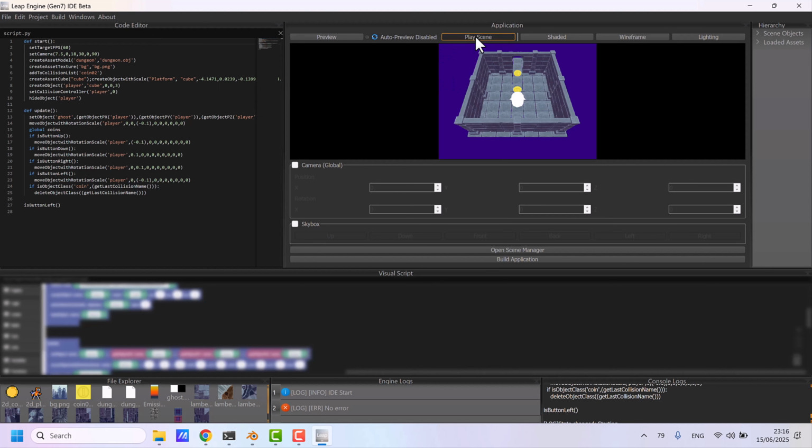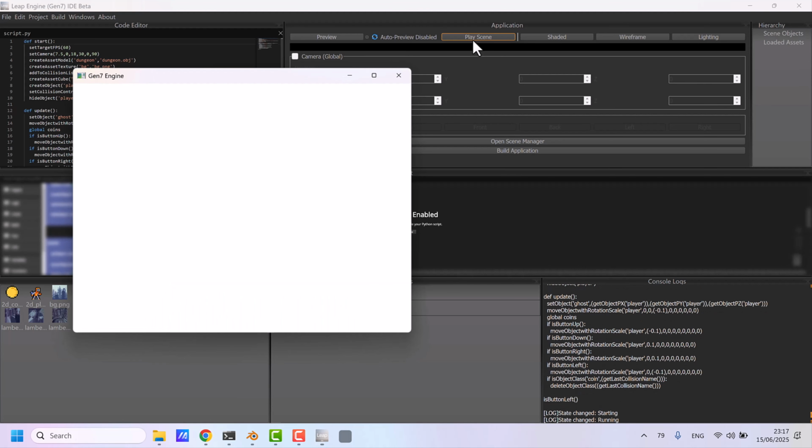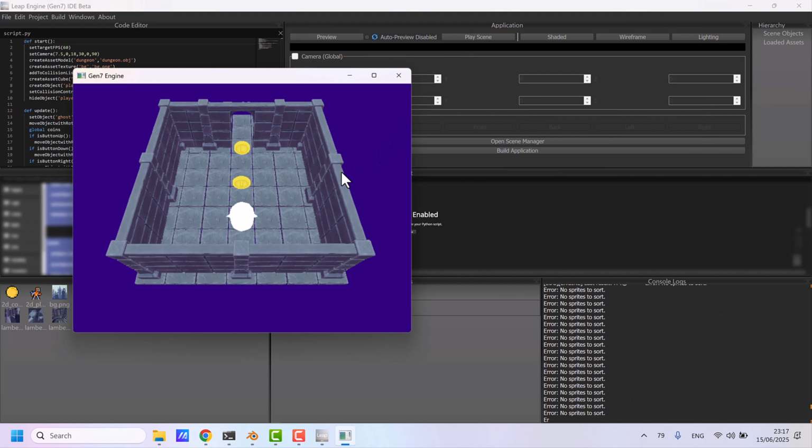So that's our 3D scene. I'm going to execute it. Okay, nice. So we can see we can move the ghost, but the ghost can't leave. We can also move it up and down.